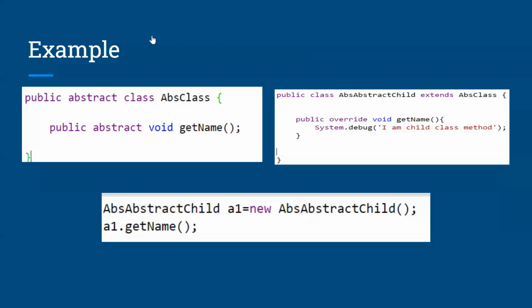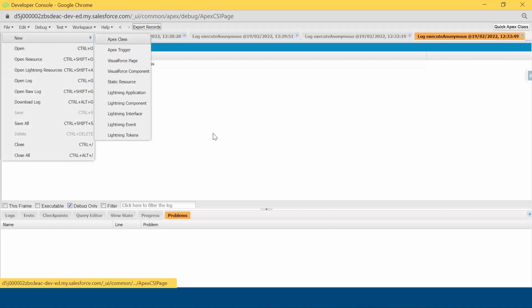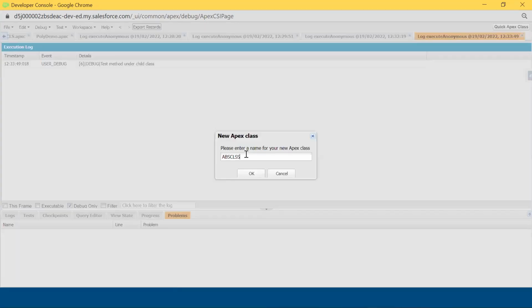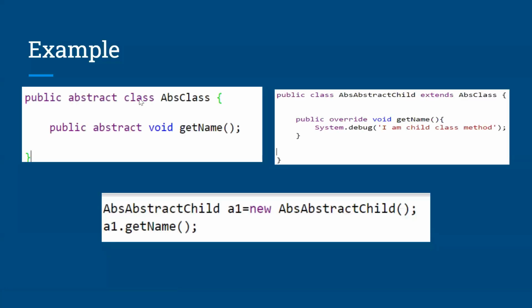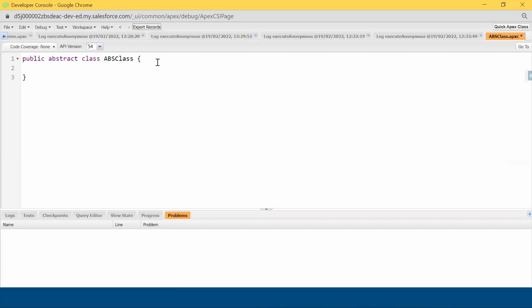So how to define this one? Let me create a new class for better understanding, like ABS class. Just use this ABS class here, right? And this class must have the abstract keyword. You can use public abstract class ABS class like this. After that, in this class you put what is called an abstract method. How to define an abstract method? You can use public, then abstract here, and void getName, something like that. This is only defining a method, not a method body. So it doesn't contain any method body. That is the meaning of abstract method here, right?